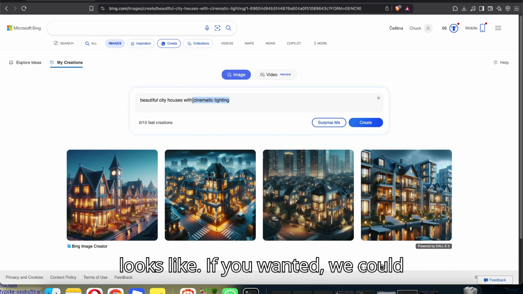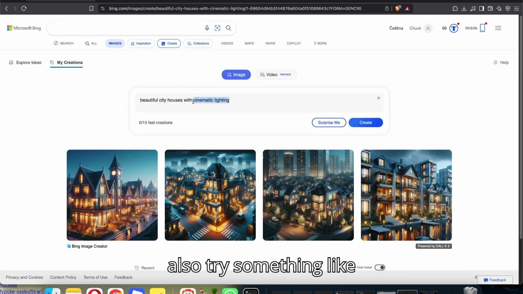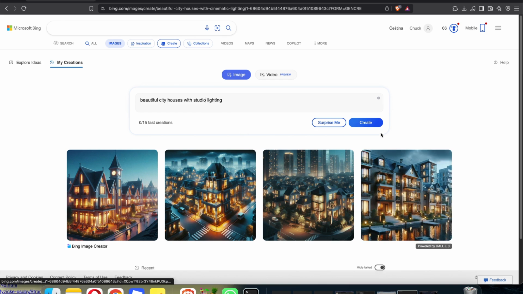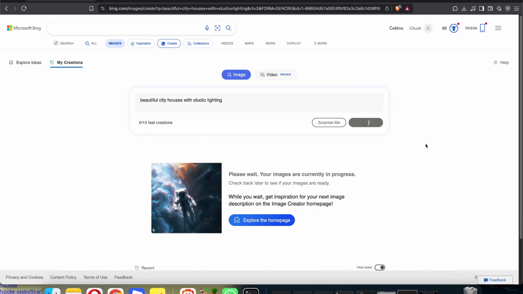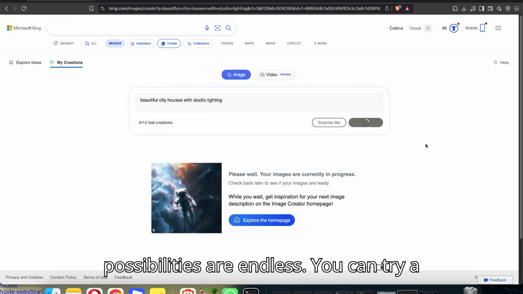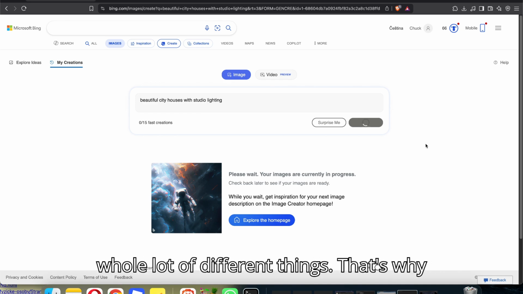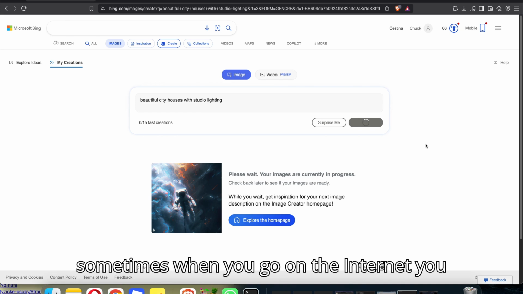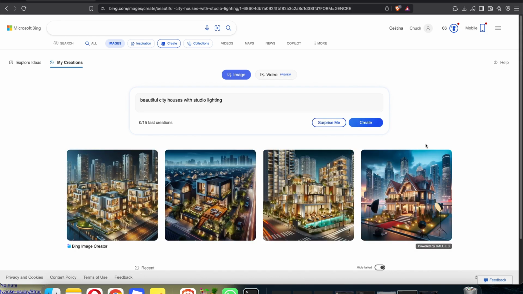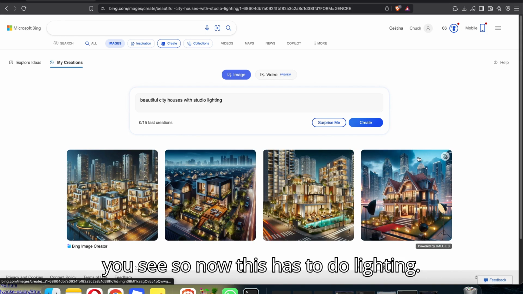If you wanted, we could also try something like studio lighting and create. So the possibilities are endless. You can try a whole lot of different things. That's why sometimes when you go on the internet, you see all these AI generated images that look incredible. So you see, now this one has studio lighting.